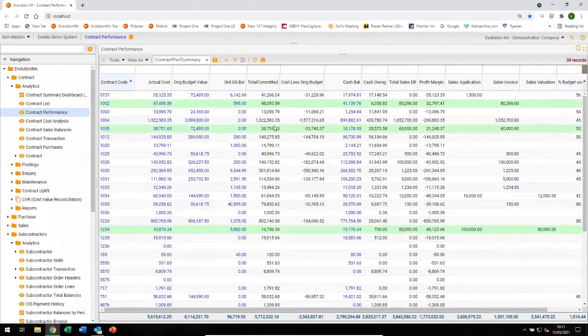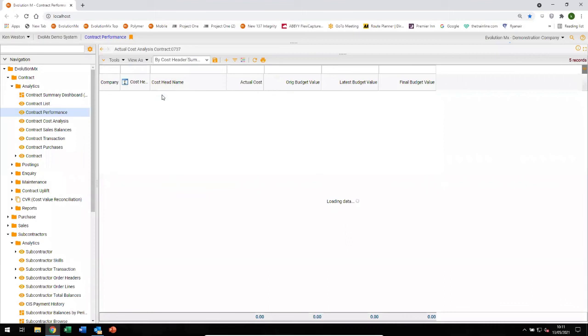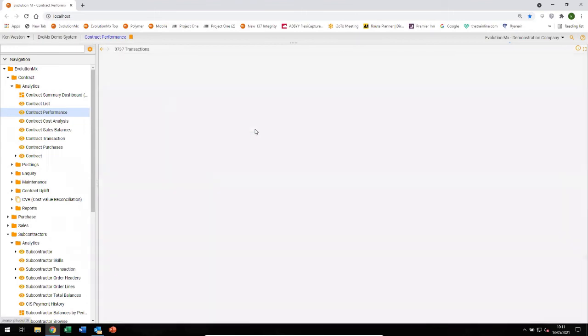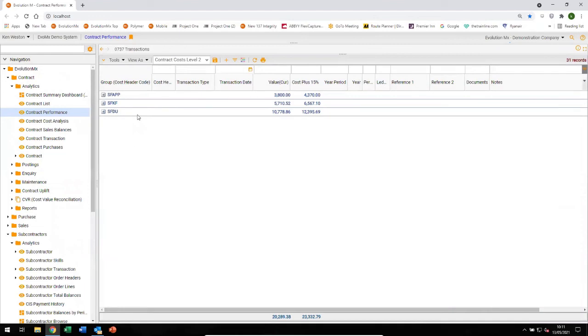Summary information is available at this point. If you want to, you've got the ability to drill into the detail where you could go into the actual costs, beneath which you've got the subheadings for the different cost head groups. Beneath those, you can go into the actual costs and be able to see the breakdown of all the postings that have been made by your different trade of subcontractor in this case.